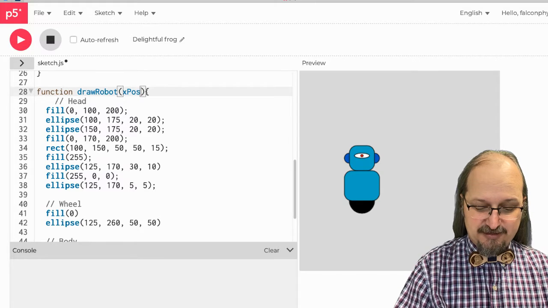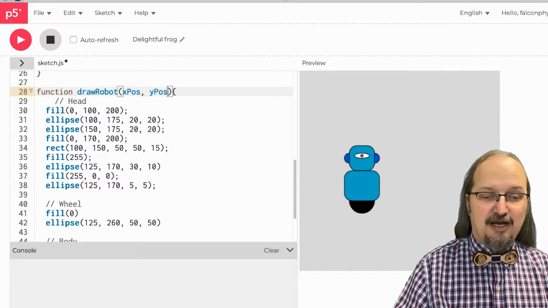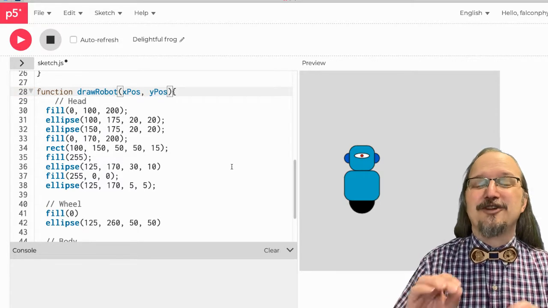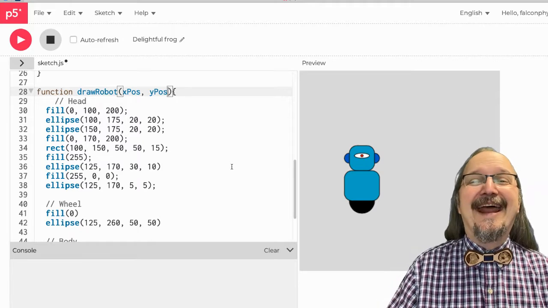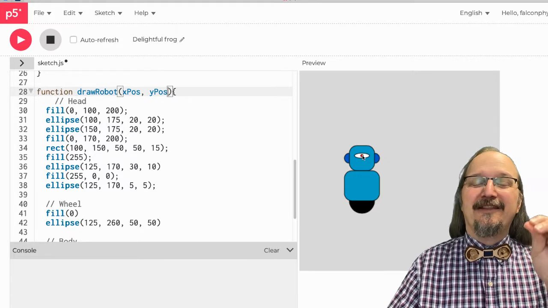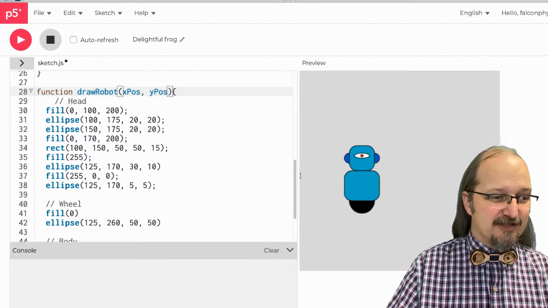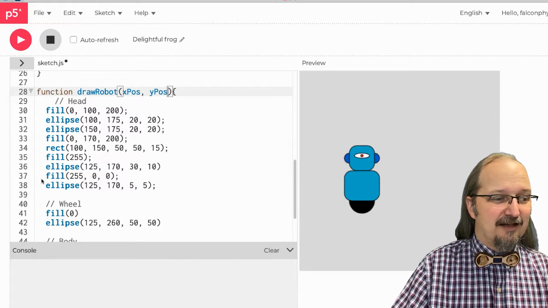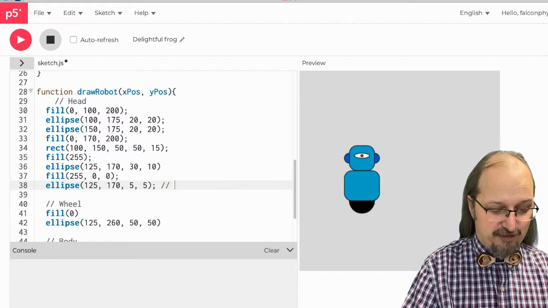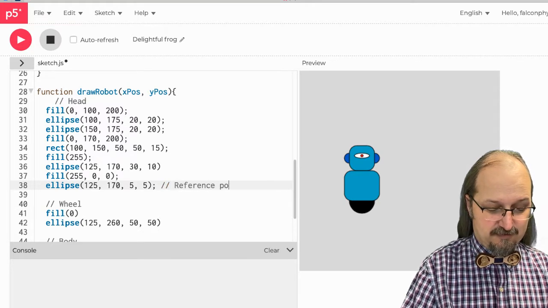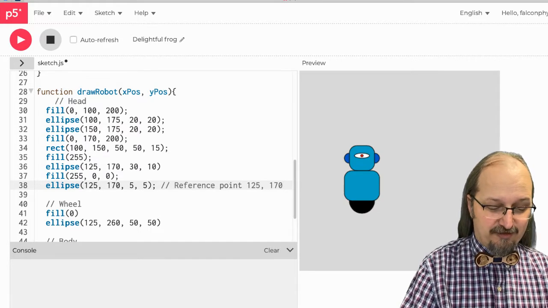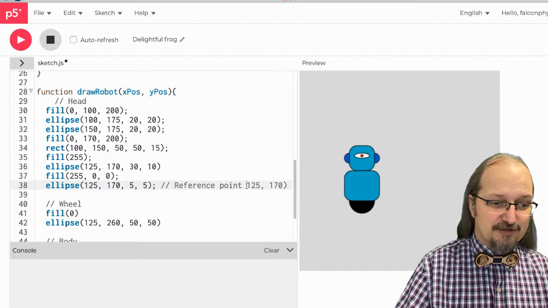I'm going to use XPOS and YPOS because that's what I do. And then what I'm going to do is I'm going to pick a point that is my reference point. Where should this robot be drawn from? And I've decided I'm going to draw it from that red eye in the middle of his head. That's the point that when I say this is where the robot is, that's where the robot is. And so as that turns out, that's right here. Here's where the red fill happens. So my reference point is going to be right here. And that's going to be 125, 170. I'm just going to put that there so that I don't lose those numbers.